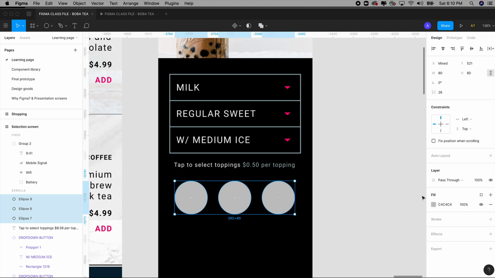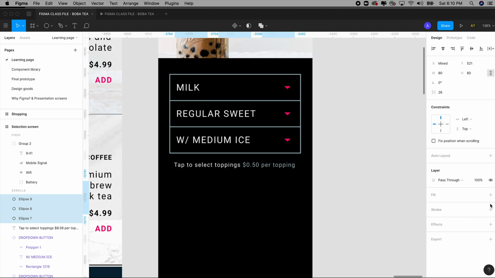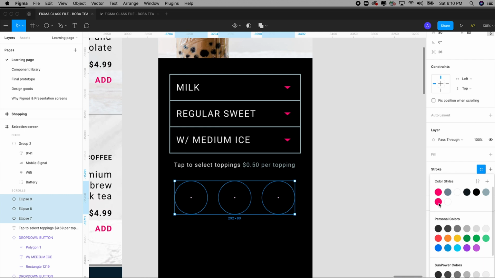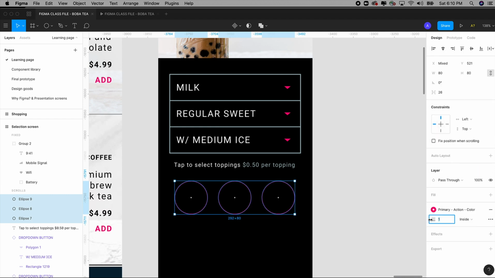Okay, now that I have all three of them selected, I don't want to fill yet. I'm just going to minus the fill here, and I'm going to add a stroke. And then I'm going to select that primary action color for the stroke and set it at a 2 pixel stroke. So here you can get heavy with strokes if you want, but 2 is all we need right now. I'm going to set this as the outside too. You can have inside, center, or outside strokes.